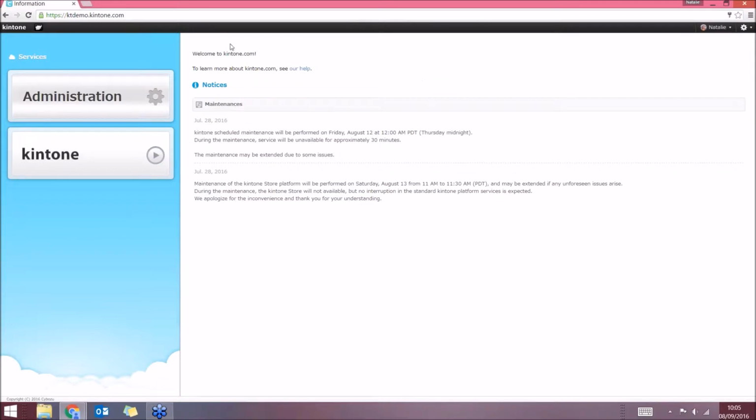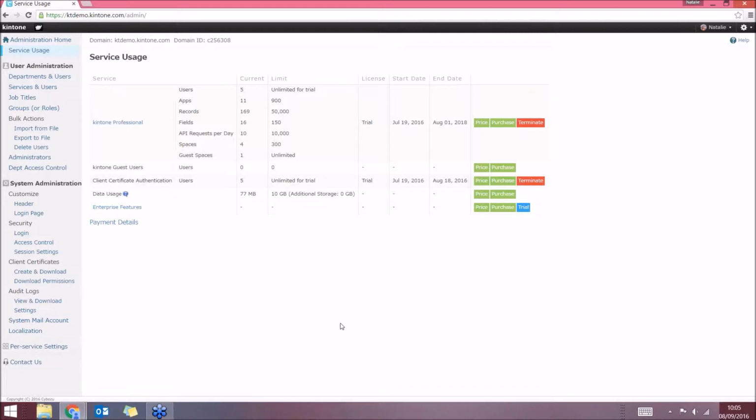And right off the bat, you'll see I'm actually an administrator on this platform. So I have two ways I can go here, either administration or Kintone. Quickly on the administration side, if you are an admin of your portal, you can set up different things, the users, departments for your users, and some different security settings as well. And these are your overall platform features here that you can change. But let's jump into the actual portal that all of the users will be able to see.